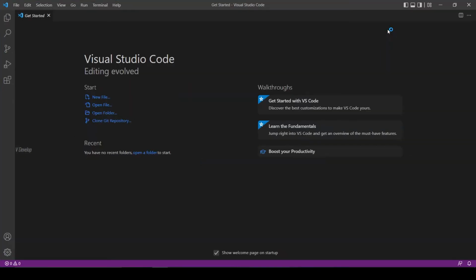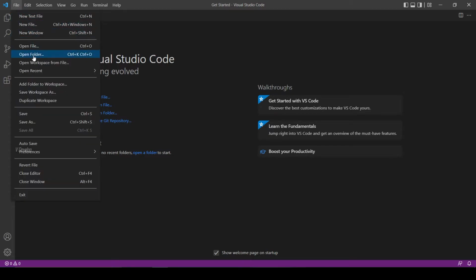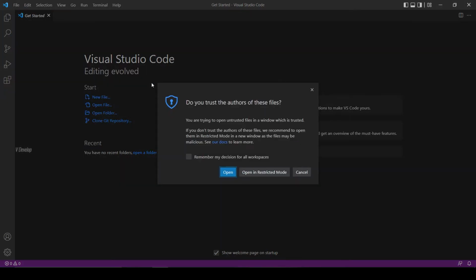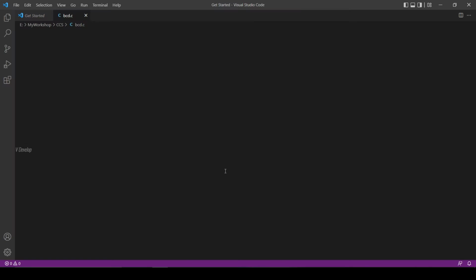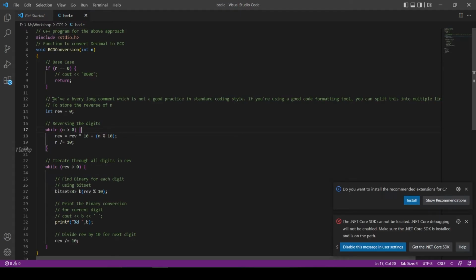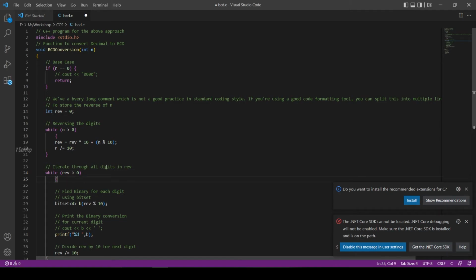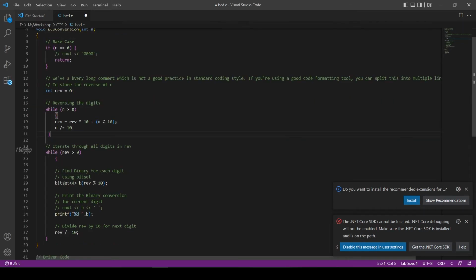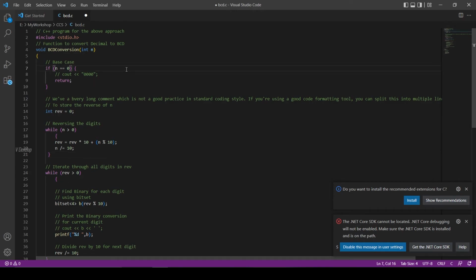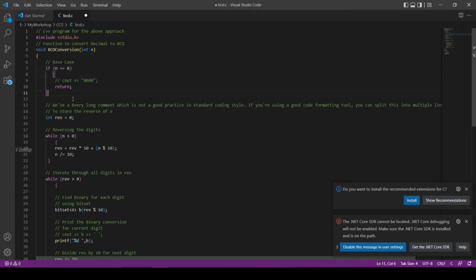I am opening one of my old C files so that we can test if the extension is working perfectly. Here you can see this command line. It is a very long line. We can make some other dirty coding practices also. I am adding some extra spaces for these while blocks, and we can add some spaces for this if block also. Okay, that's it. Now we can format this document.